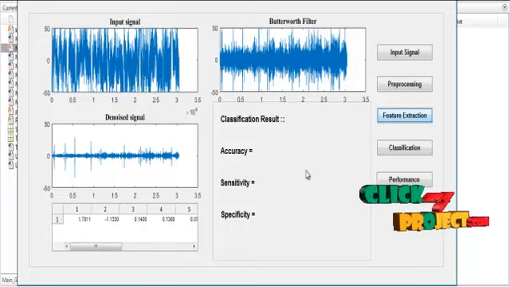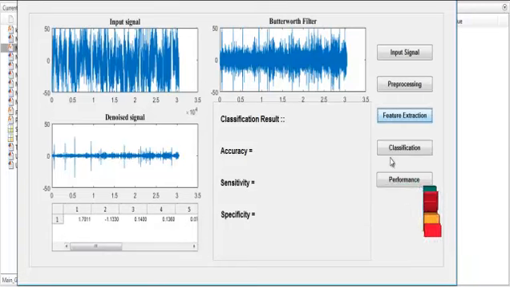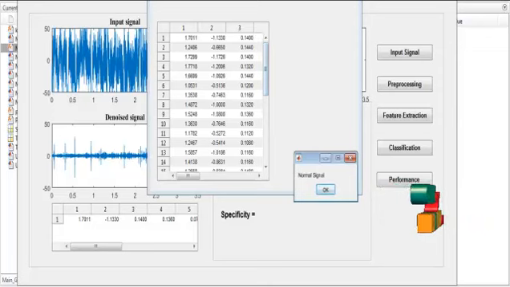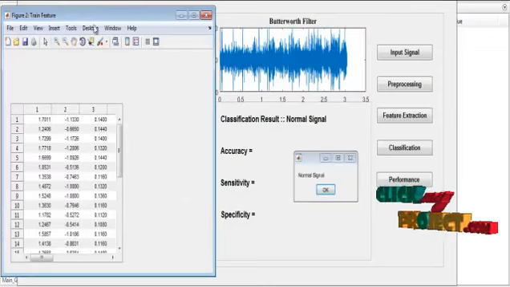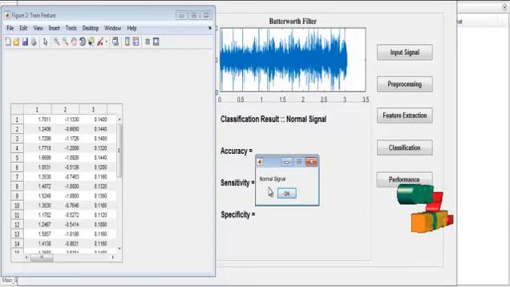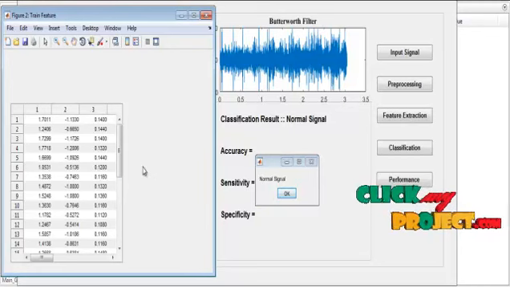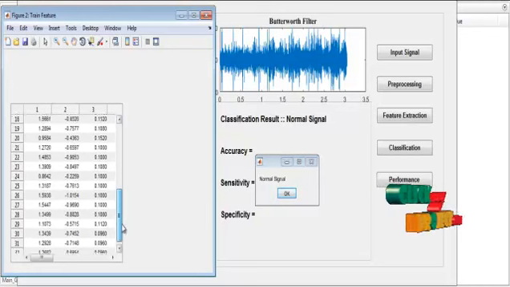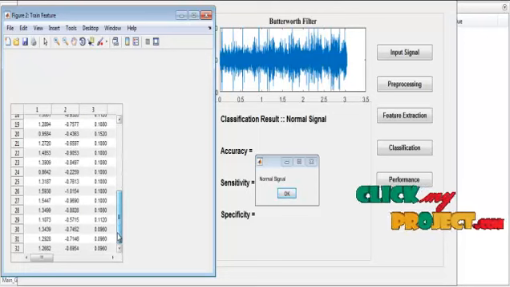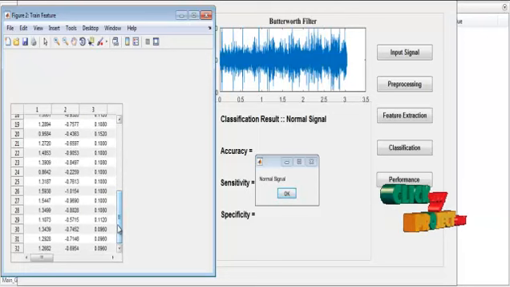After the extraction of the features, we move to the classification step. In this classification step, we have to find out whether the input signal is normal or abnormal. If it is a normal signal, it will show a message box like this, normal signal, or else if it is an abnormal signal, the message box will indicate abnormal signal. These are the values which represent the train features. Here we have around 32 signals in the dataset, so the features of those 32 signals are represented in this table.